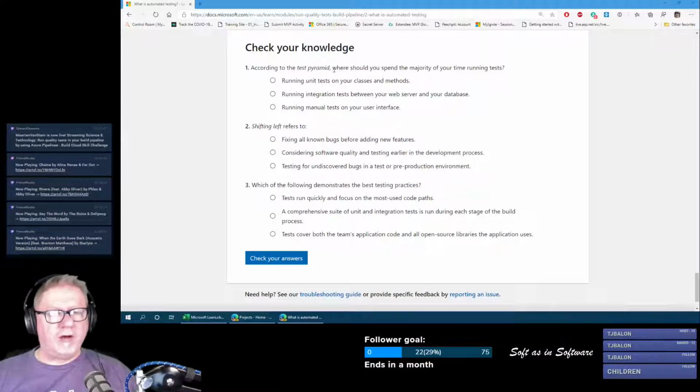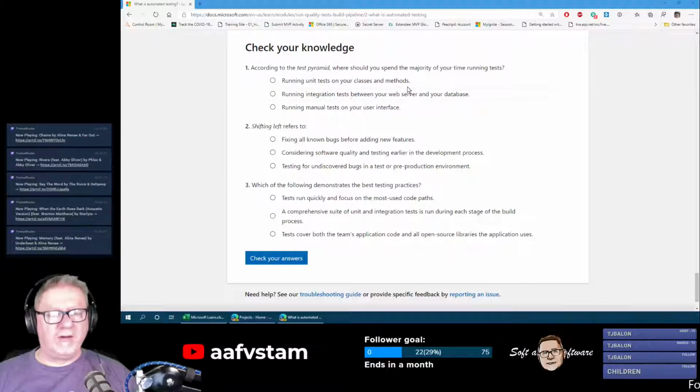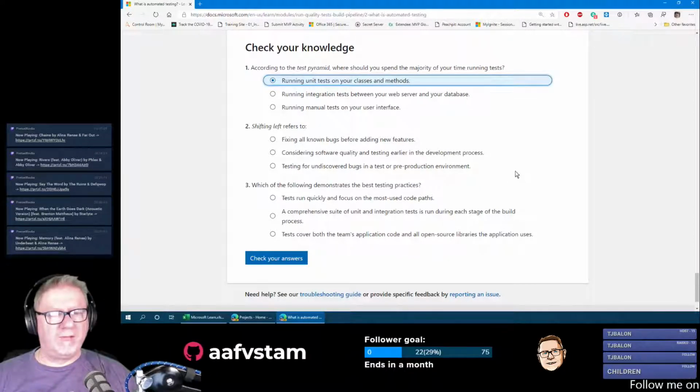According to the test pyramid, where should you spend the majority of your time? Running unit tests on your class methods, running integration tests between your web server and database, running manual tests on your user interface. That must be unit testing.